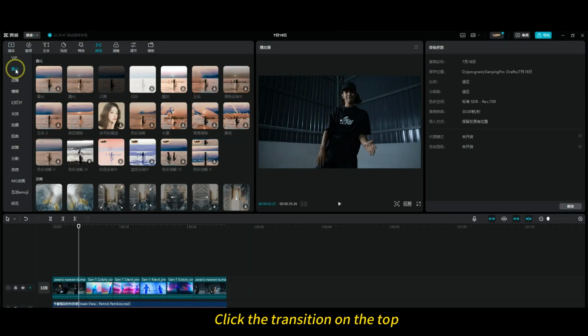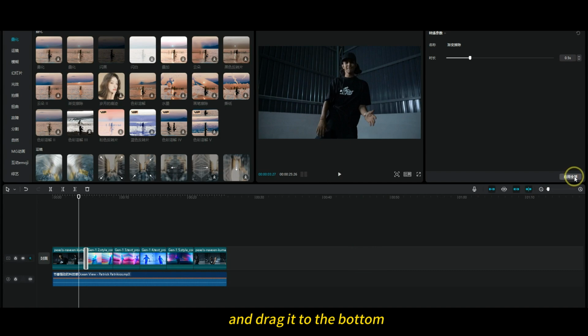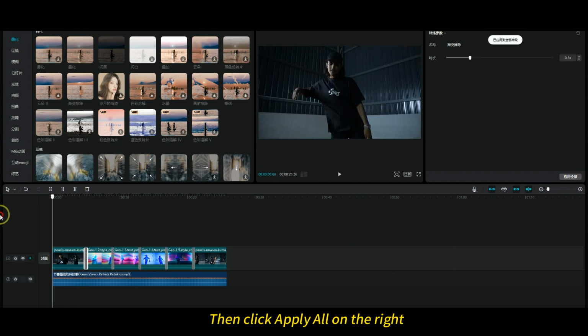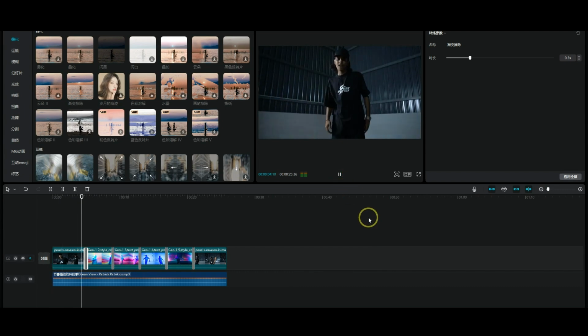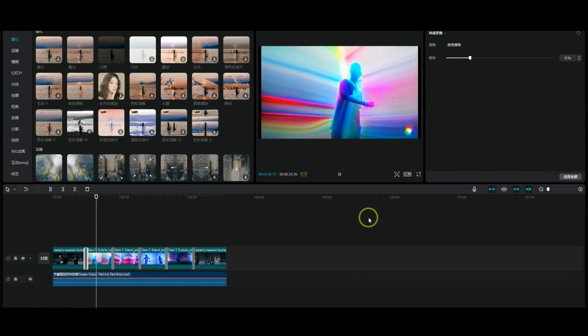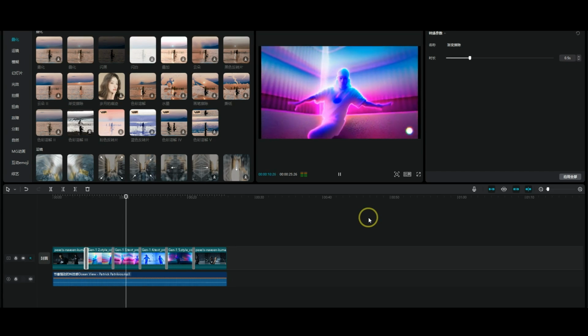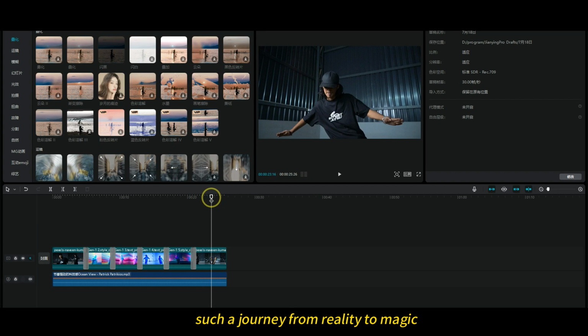Click the transition on the top, select the collapse transition and drag it to the bottom. Then click apply all on the right. At this point we can see the effect. Well, such a journey from reality to magic. Go back to the reality time travel video, and it's done.